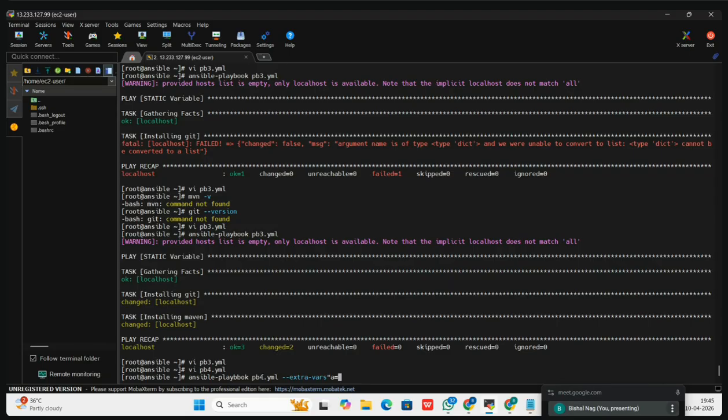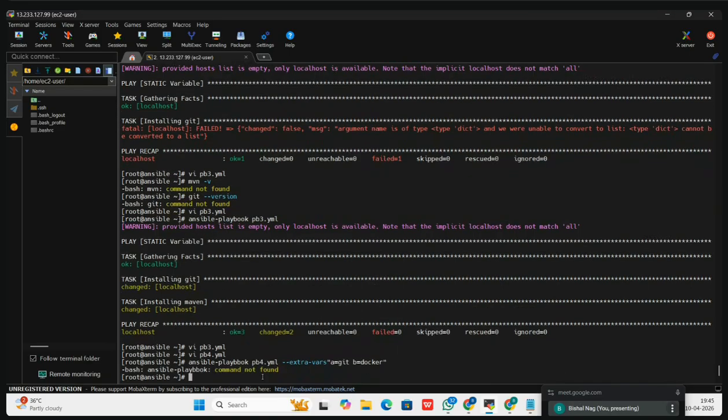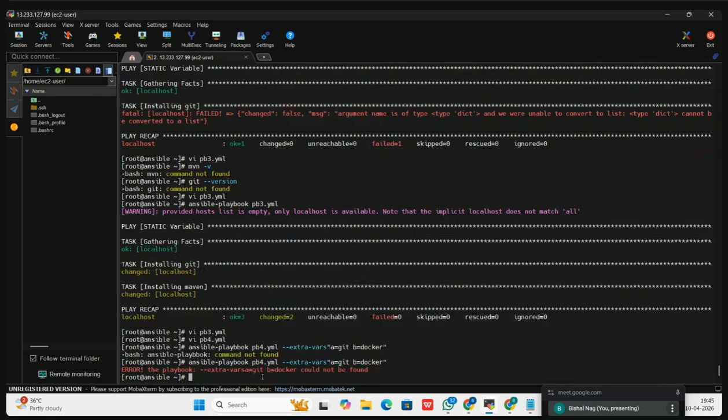Here you can give like git and docker, just take docker. Yeah, like this. You can give any name here, there is no issue. And if you just run ansible-play, okay, I made a mistake. Book, I have to write book. Okay, and now run it.